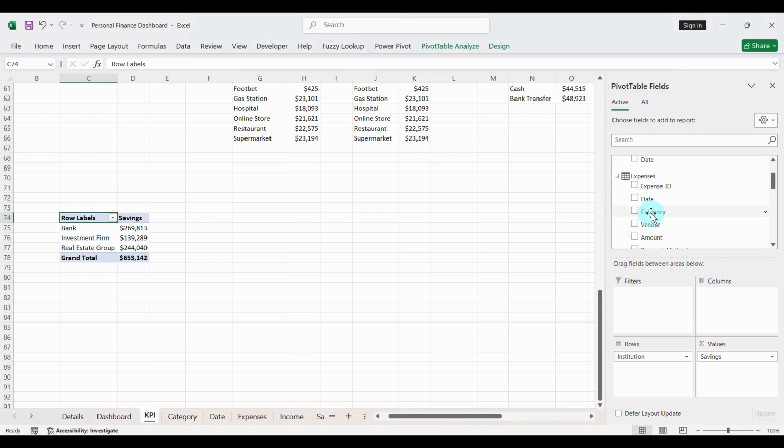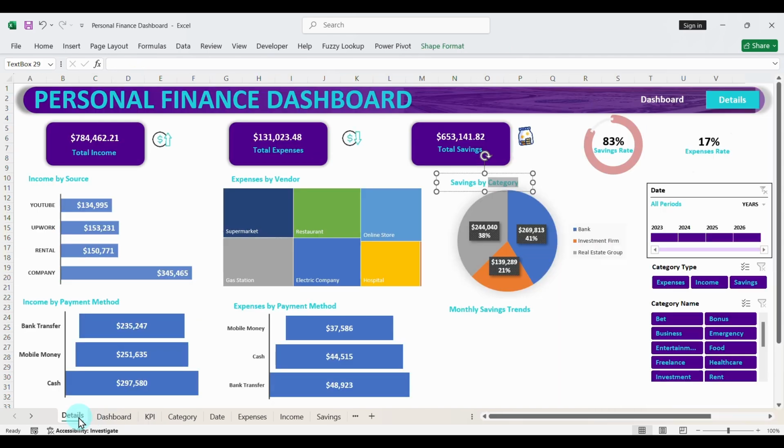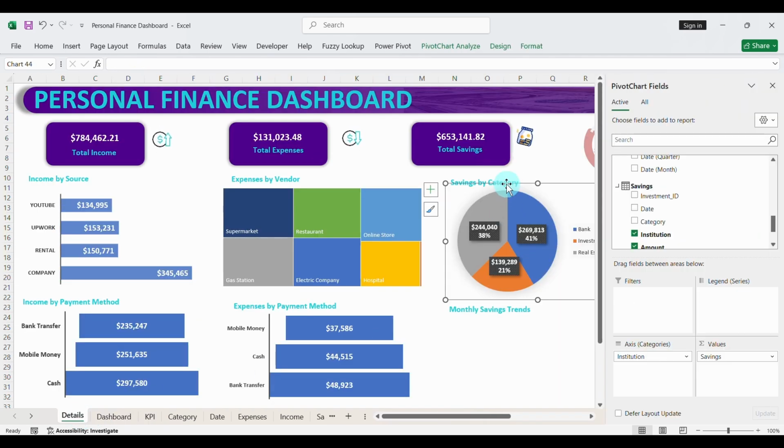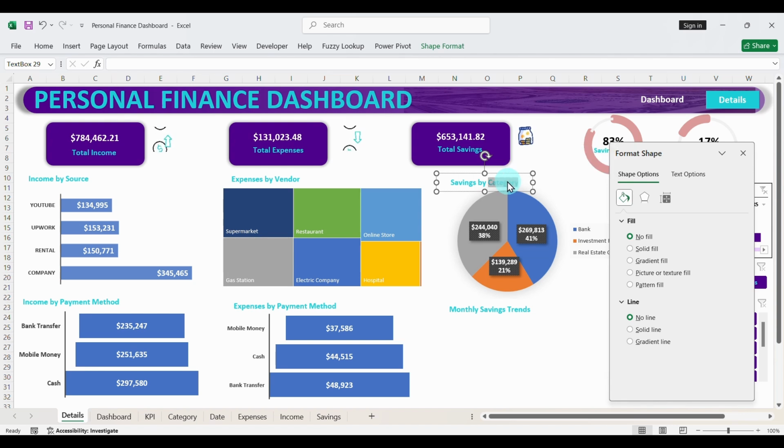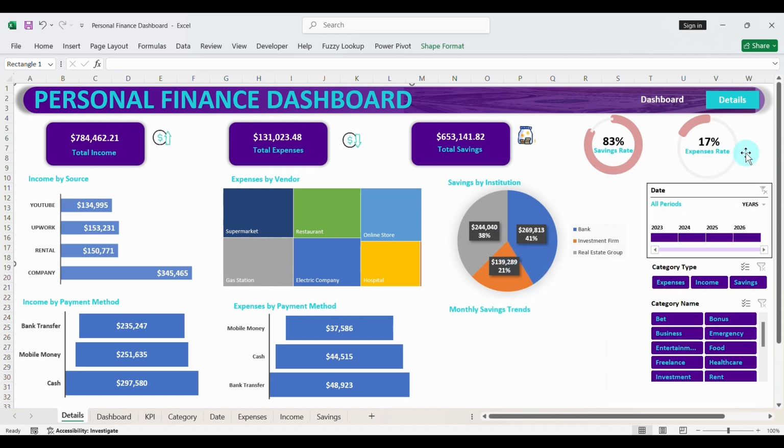Let me check. Okay, saving by institution. So saving by... okay. So what can we put down here? I don't know what we can put here, guys.